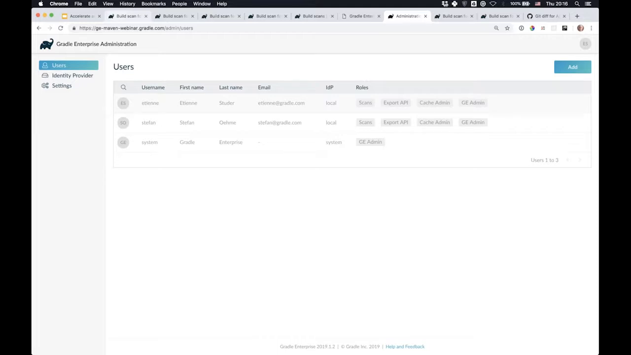You just say everybody in that team can push to the cache. Exactly. Actually, it's more about who can view scans, who can use the export API, and who can administer the cache. Okay. The cache access we'll see in a second. All right. So this is how you can configure it.